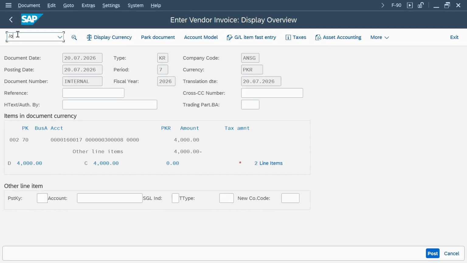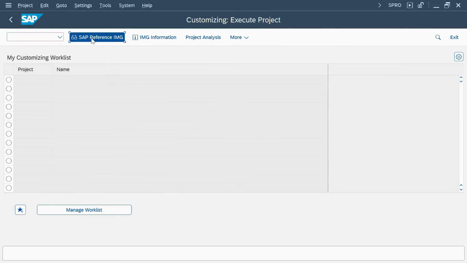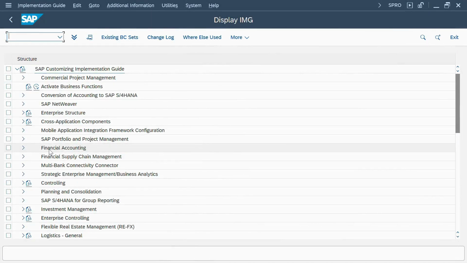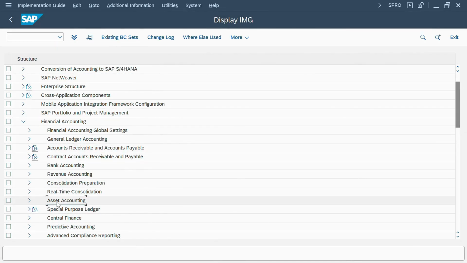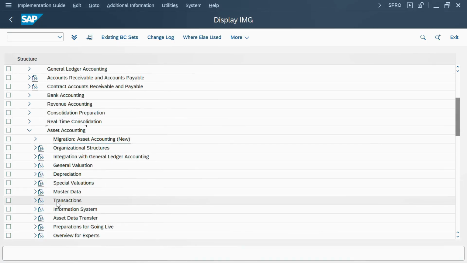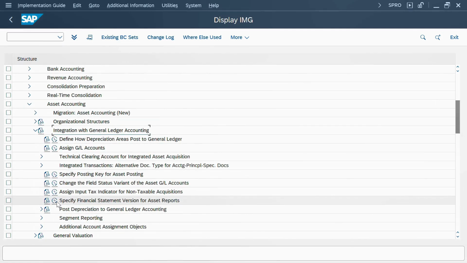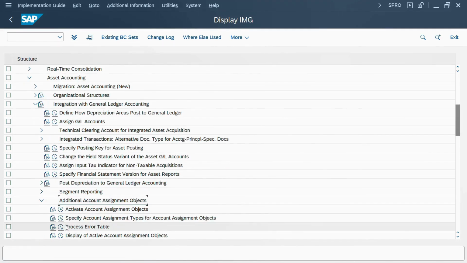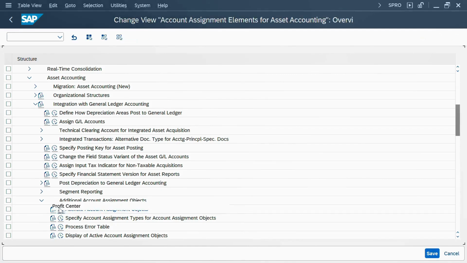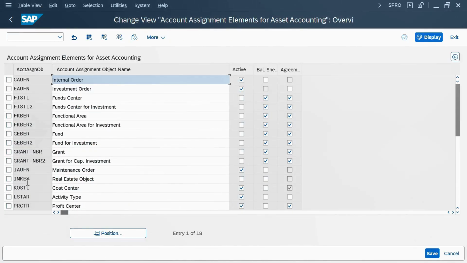open a new screen with SPRO, and here we go to the reference IMG, then Financial Accounting, then Asset Accounting, then Integration with General Ledger Accounting, and here again Additional Account Assignment Objects. Here you can see the first option, Activate Account Assignment Objects. If I double click it, you can see that the screen is opened.